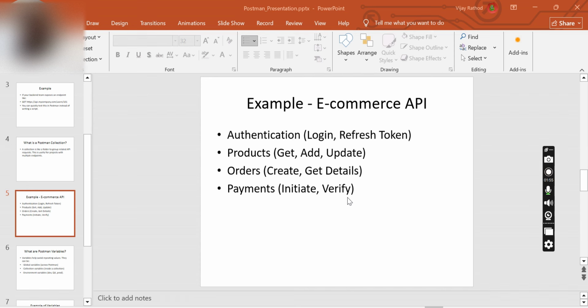Here is an example of an e-commerce API. For the e-commerce API, we have multiple controllers like the authentication controller, product controller, order controller, and payment controller. In the authentication controller, we can verify the login credentials and generate the access token and the refresh token. In the product controller, we have multiple methods like get the product details, add a new product, or update a product. In the order controller, we can create an order, get the details of an order, or track the order. In the payment controller, we can initiate the payment and verify the payment status.